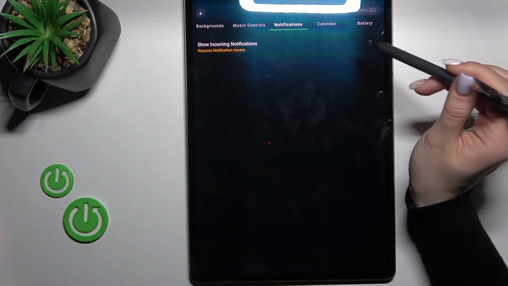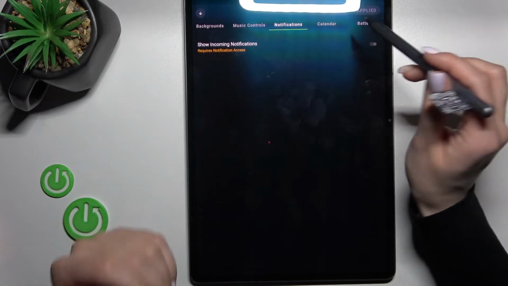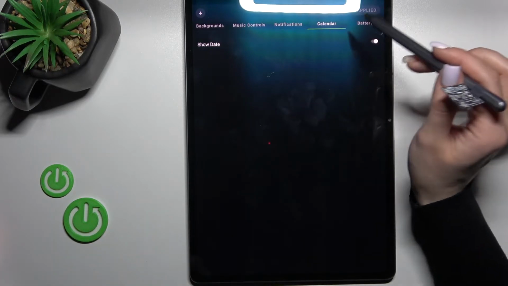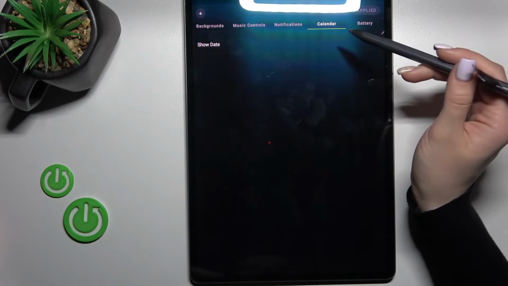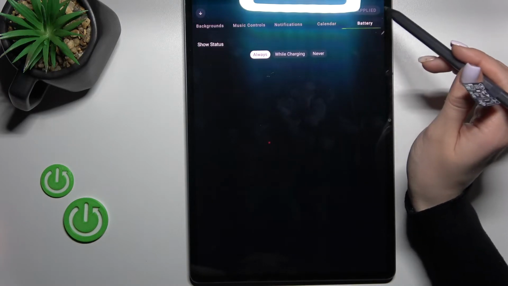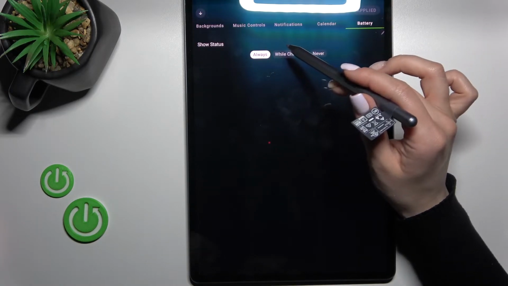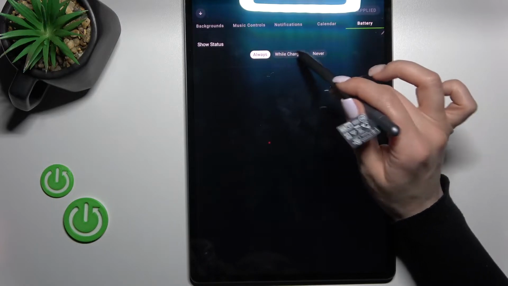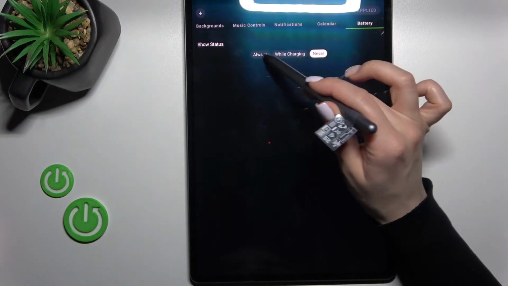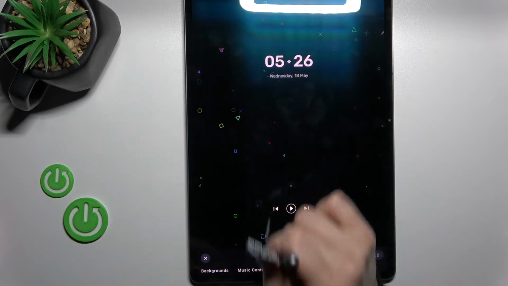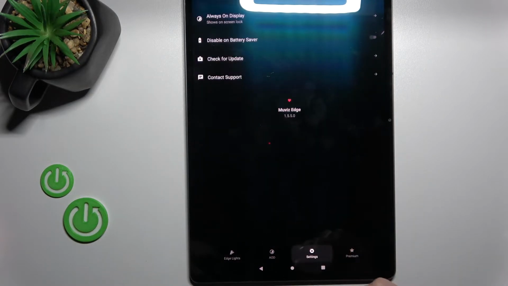We can activate the feature to show incoming notifications from any application. Also, we can show the date or turn it off, or we can switch to show the battery status always while the device is charging, or just not show it. And also we have here the settings section.